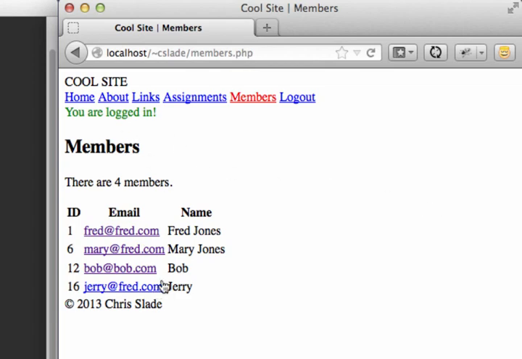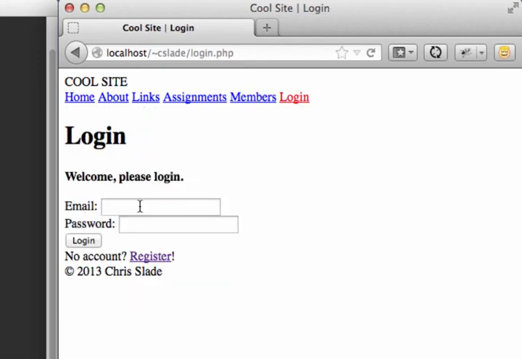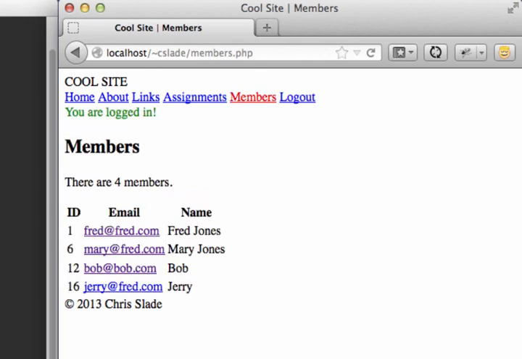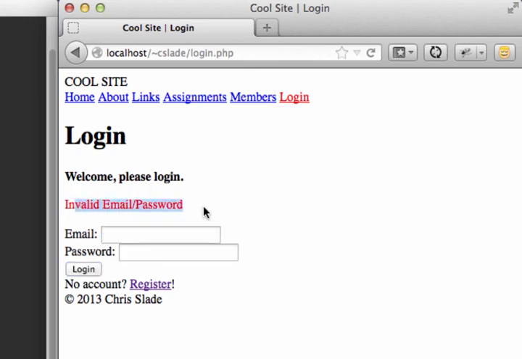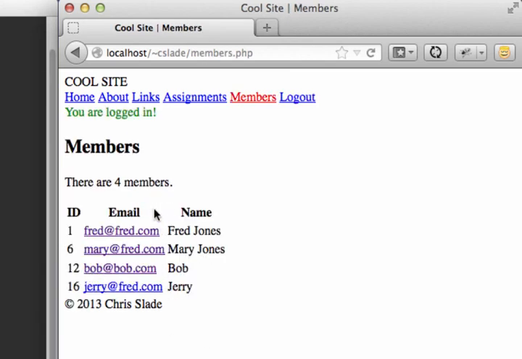And so now, since I'm not printing out my SQL statement, I can go ahead and log in. And we can try logging in as someone else as well. And we're logged in as Bob. And then we can try logging in and messing up our password. And then we get invalid email and password. And we can try logging in as Bob again. And we can see that we logged in.